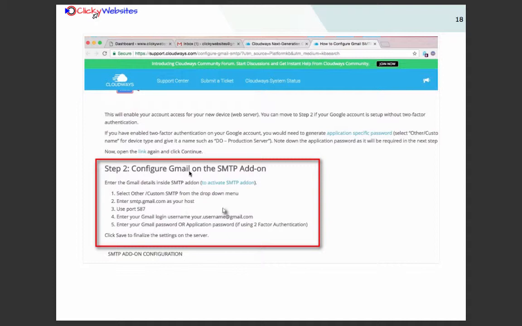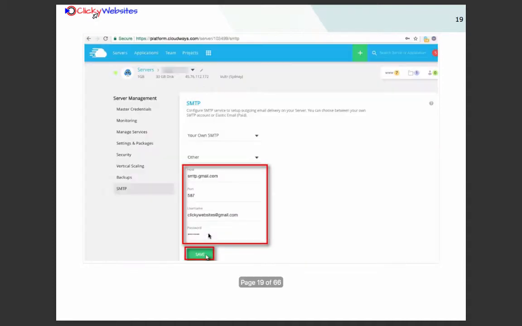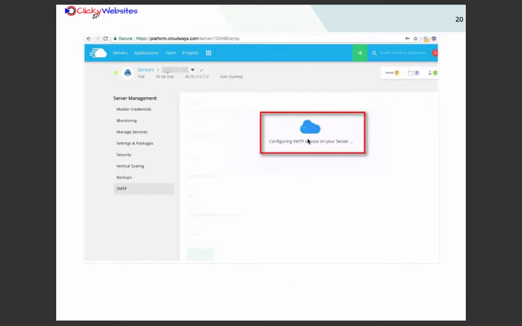Then this is how you configure Gmail on the SMTP add-on. Just those instructions. Basically what you need is smtp.gmail.com on port 587, and then your username, password, and save. That should give you that note that it's configuring.